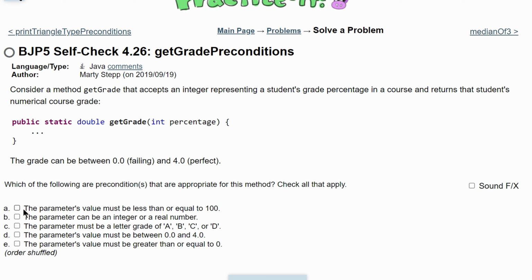We can look at these all in order. The order might be shuffled if we're looking at this later, but we have A, the parameter's value must be less than or equal to 100. Since we are dealing with percentages, this would have to be true, and we would probably be able to see that if we were to actually code this method.